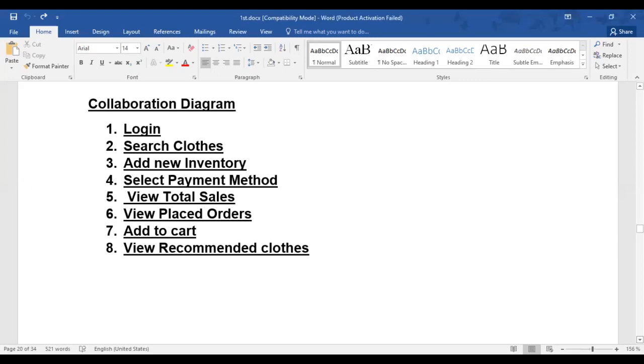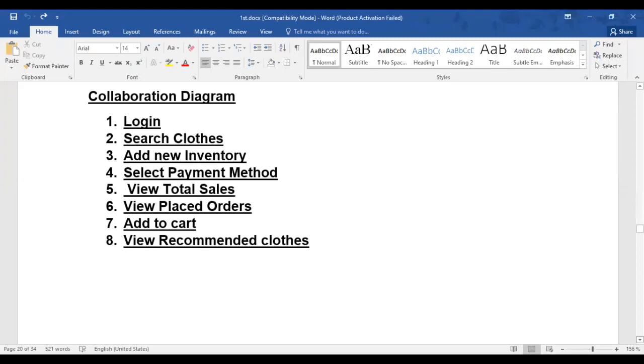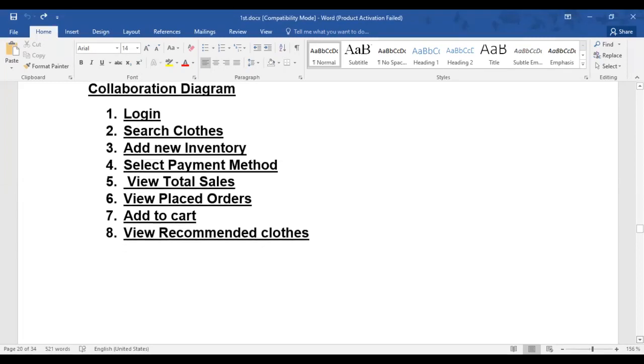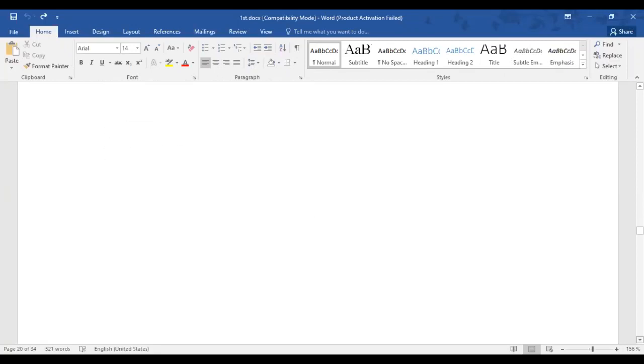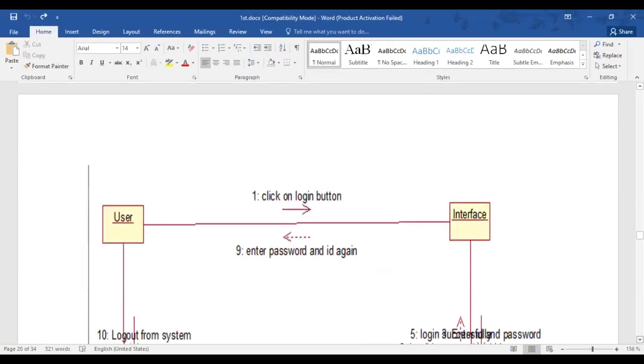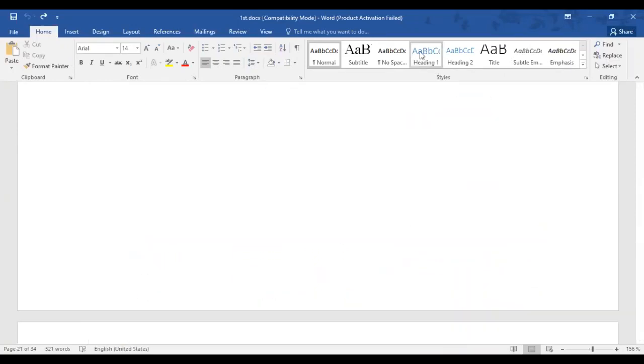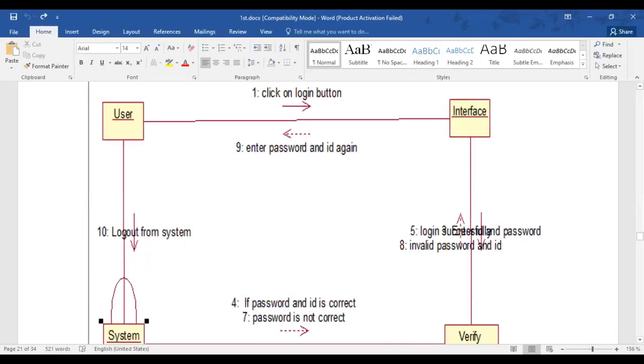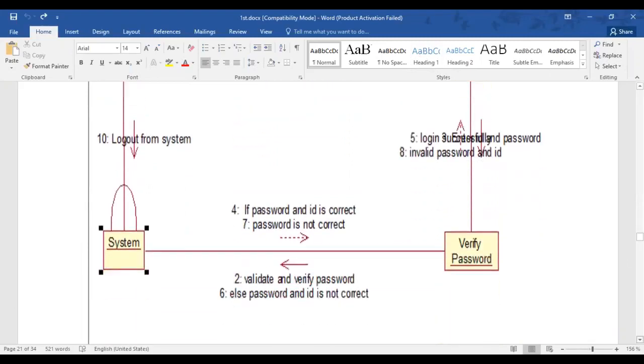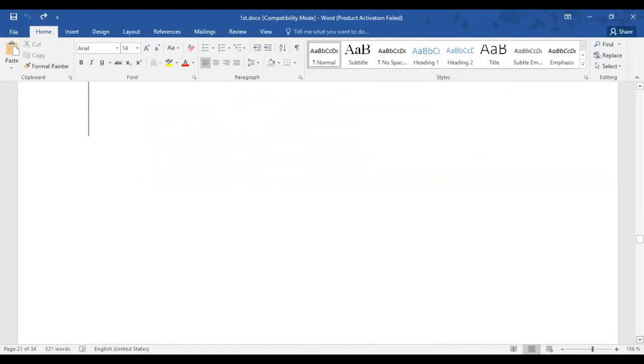Now I am going to tell about the collaboration diagram of the following: login, search clothes, add new inventory, select payment method, view total sales, view place order, add to cart, and view recommended clothes. First of all, I am going to tell about login. You can see that this diagram is the login diagram of the collaboration diagram.